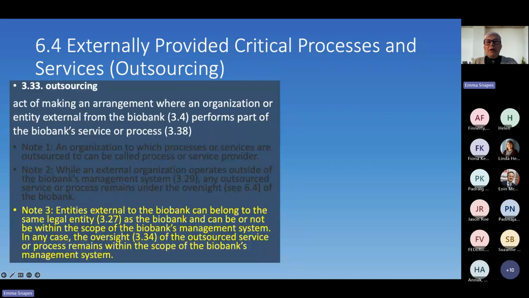Entities external to the biobank can belong to the same entity as the biobank, and can be or not be within the scope of the biobank's management system. In any case, the oversight of the outsourced service or process remains within the scope of the biobank's management system. So that's quite a bit of a mouthful.